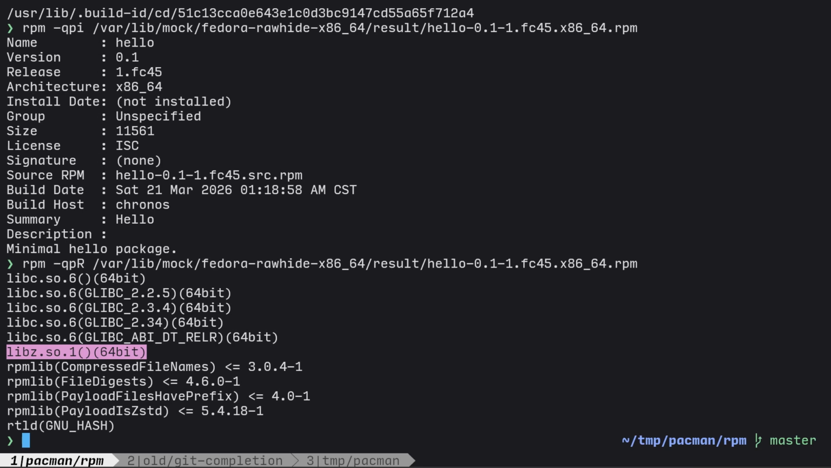So the three different systems use different ways to track dependencies, which at the end of the day depend on the shared libraries.